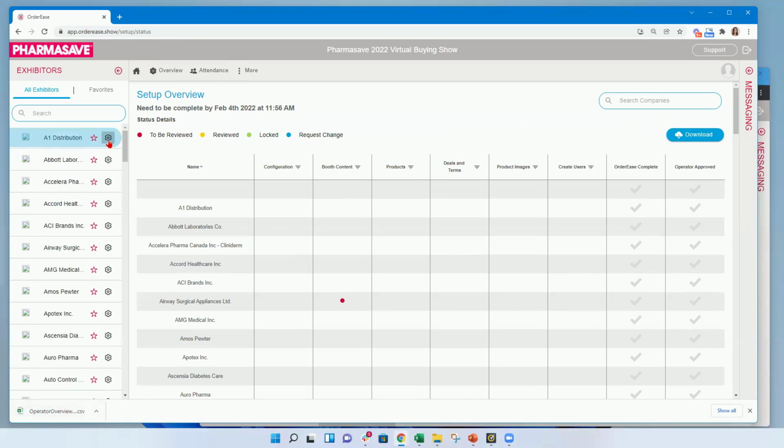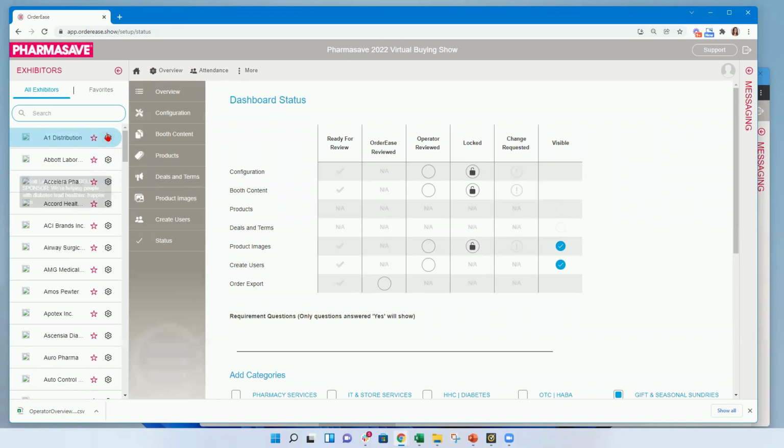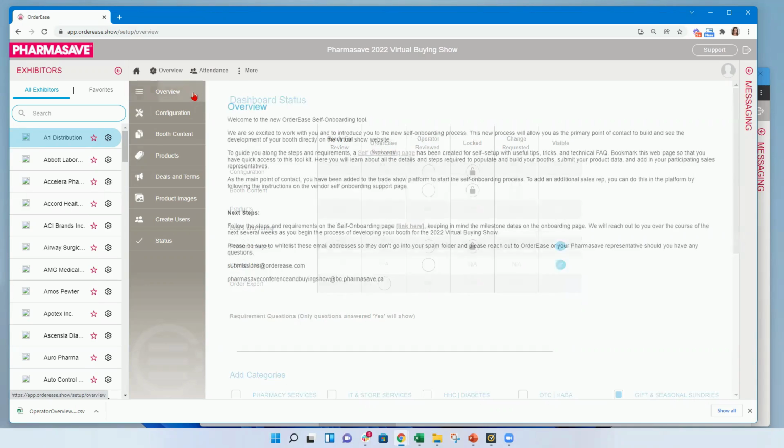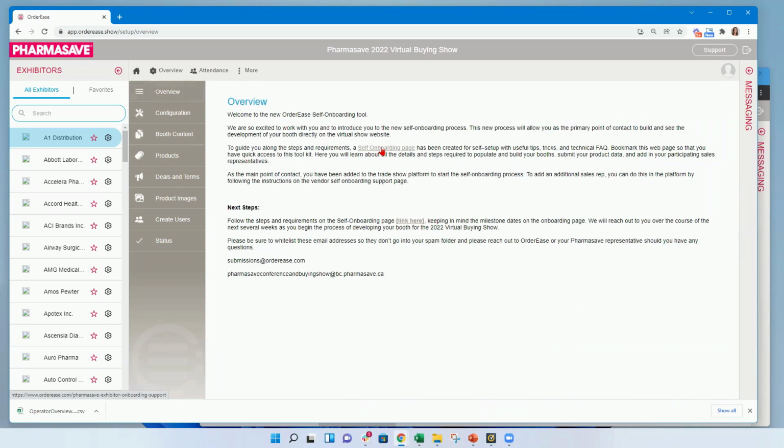The next option you have here is to click the gear beside each of the corresponding vendors, and you will land into their setup. You see two extra tabs, Deals and Terms and Products, because you're an operator, so you have higher visibility in the platform. The vendors do not see this, they only see Overview, where a link to the self-onboarding support page exists.